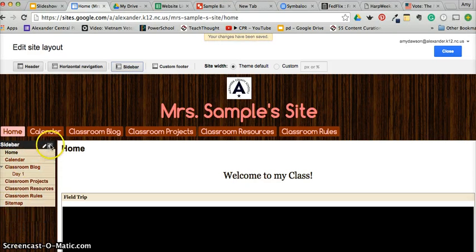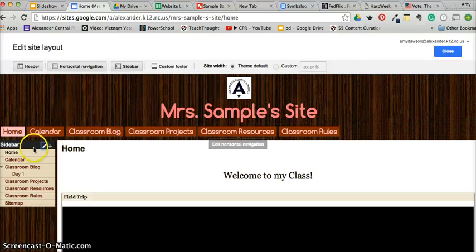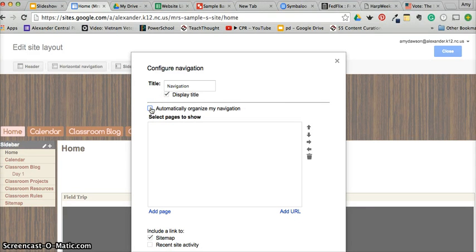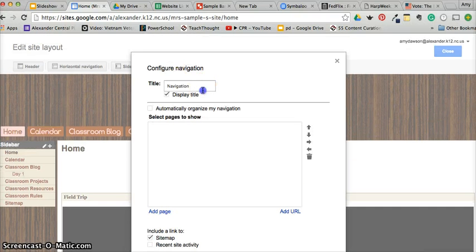I'm going to go here and edit this. Oops, sorry, not here. There's a little thing here, navigation. This is what I'm looking for. I do not want to automatically organize my navigation. I want to do it myself, okay? So what happens here is I'm going to create one, and I'm going to call this research resources. And then I'm going to add things here, URLs, that are just for my research.